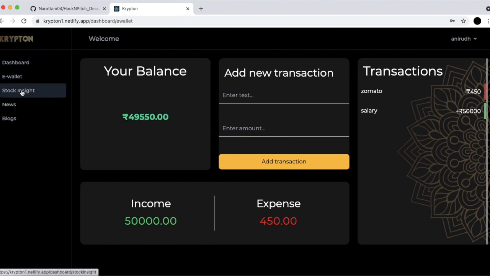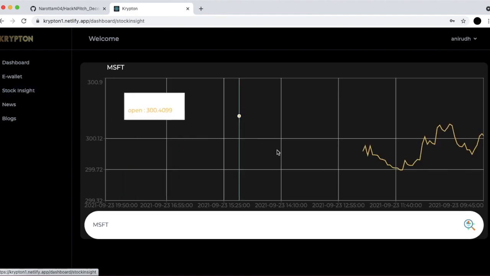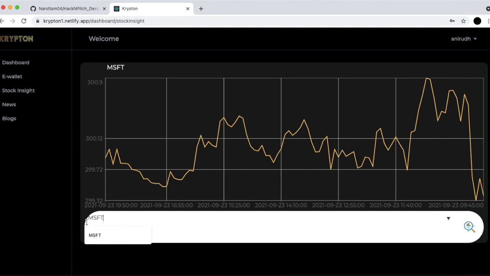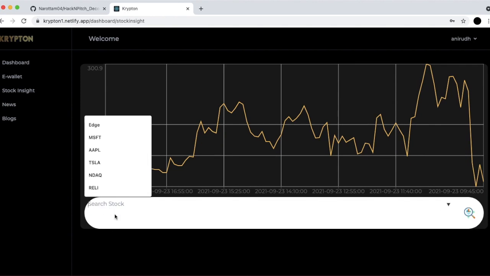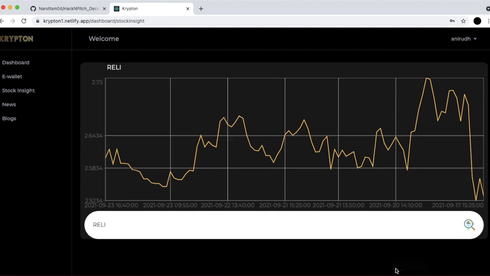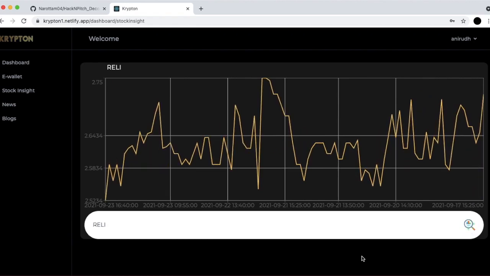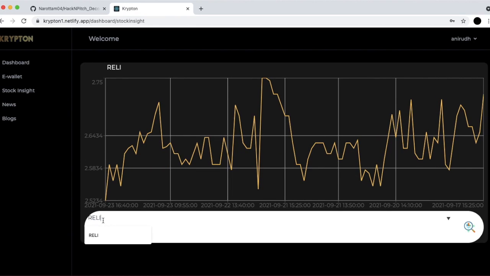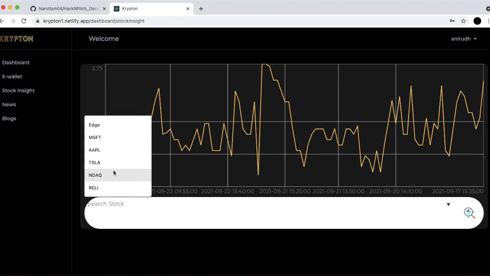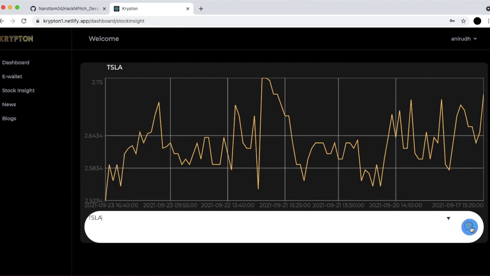Stock Insight has the chart made from chart.js, and the information is being pulled in real time by using an API from AlphaVantage. As we change the abbreviations for the stock, we can search for different stocks and the chart will dynamically change itself so that we can understand what is the trend that is going on. There are a few pre-selected stocks which makes it easier for the user to navigate through.